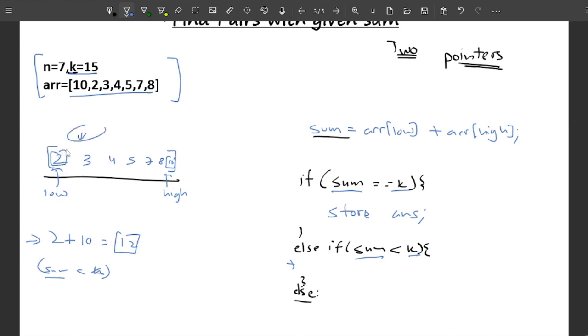So I will simply say do low plus plus. And low plus plus is basically going to look for larger values, right? Because after this 2 we have larger values. So at this point we will do low plus plus. After this, there is one more case: sum is smaller than k.